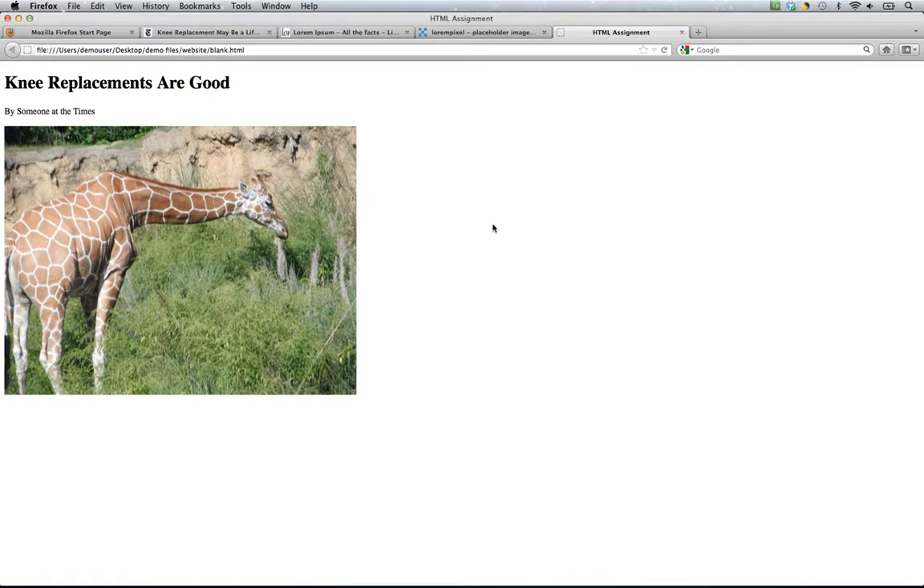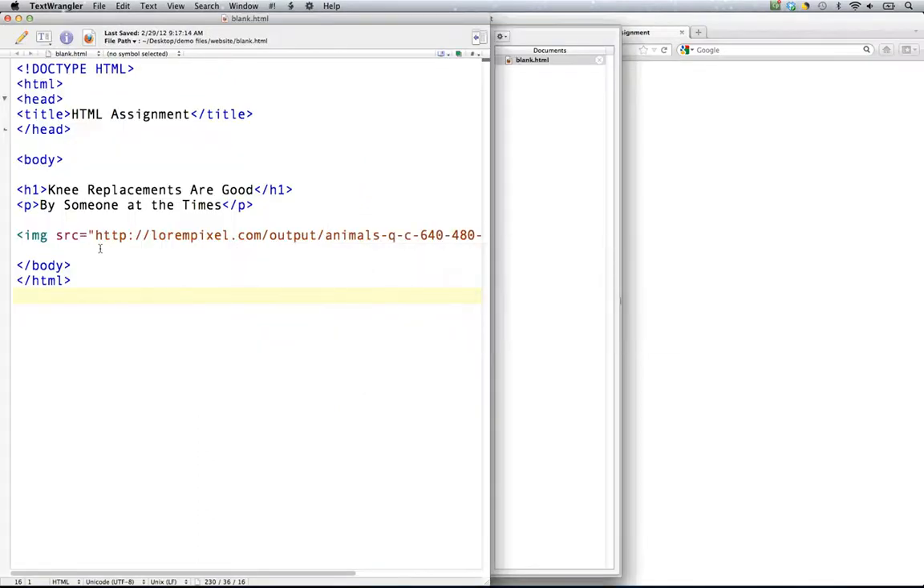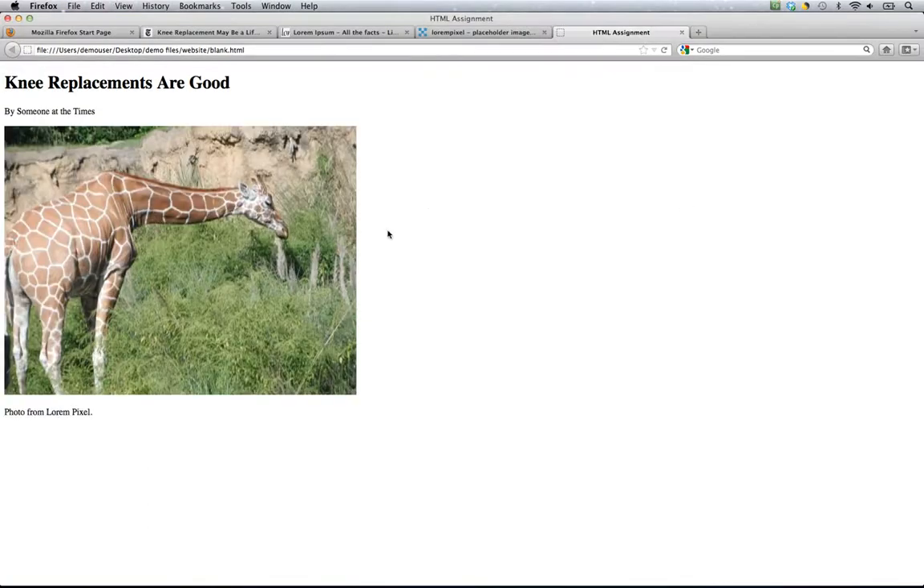Now under Creative Commons I have to say where this came from, right? So I'm going to come back over here and I'll insert another p tag. There's really not an appropriate tag for a credit either. There's a caption one, but that's a little different because I'm not describing what's in the photo, I'm describing where the photo came from. So here I'll say photo from Lorem Pixel. So if I come over here and refresh, I've got the image with the photo from Lorem Pixel.